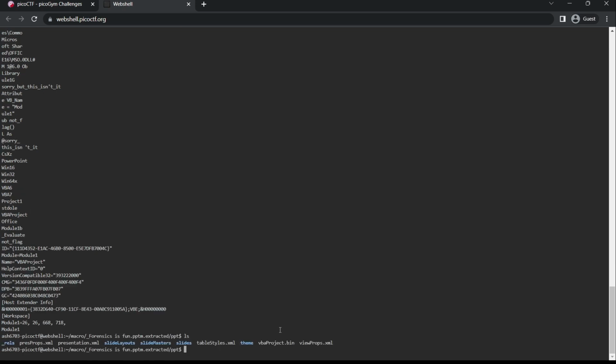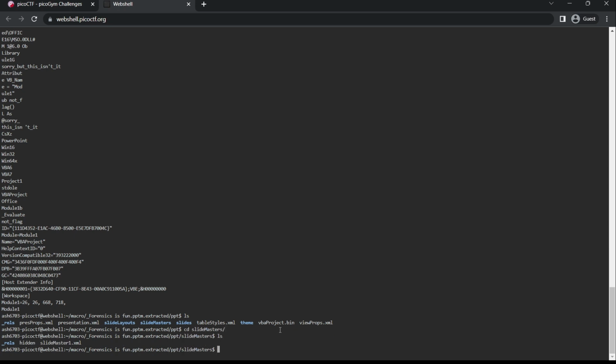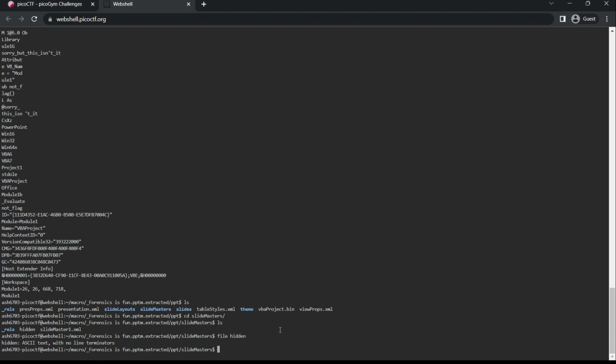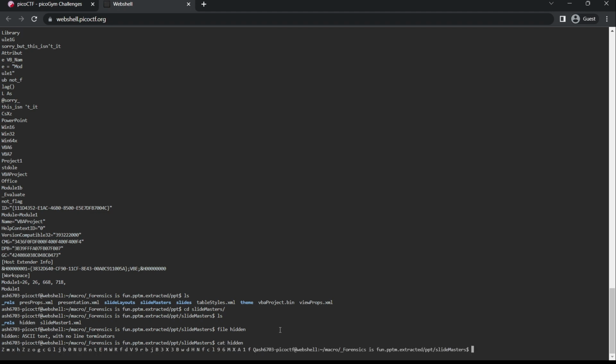So let's try the other file, and that file was in slide masters, so let's cd into slide masters, and we have the hidden file. So first let's just see what kind of file it is, and we can do that by typing file space followed by the file that we want to know about, and it says it's an ASCII text with no line terminators. So basically the file contains text, which means we can use the cat function, which is used to open text files. We can use this on the hidden file, and as we can see, we have a bunch of letters over here separated by spaces. So this could possibly lead to a flag, so we need to try to decode this somehow.